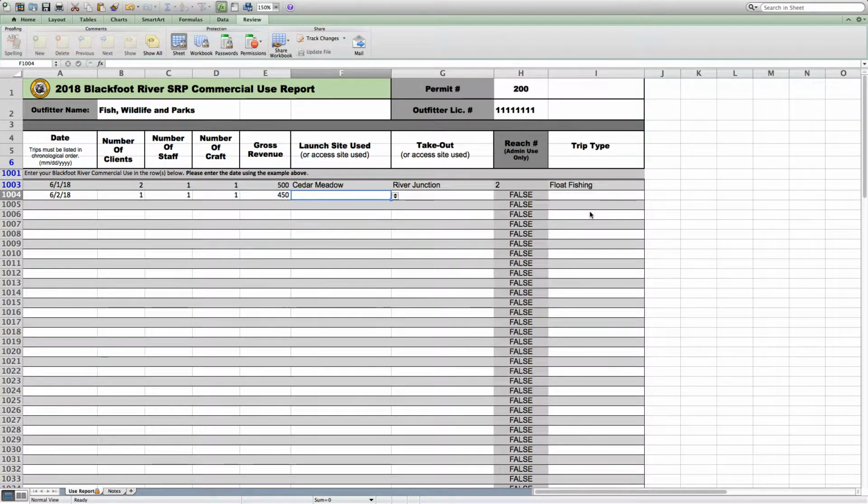Now once you've entered a launch site, if you choose to use the same launch site from a previous entry, you can simply type the first letter or first couple letters, and it should automatically show up for you. And we can try that again on the takeout. Again, 2 shows up. That is the reach that was floated using the launch site and takeout site. And trip type will be float fishing.